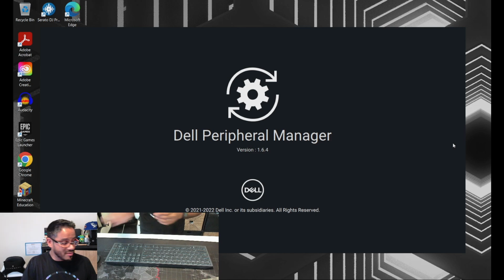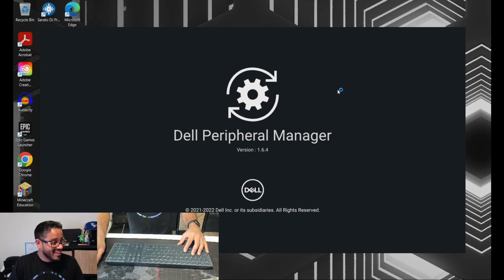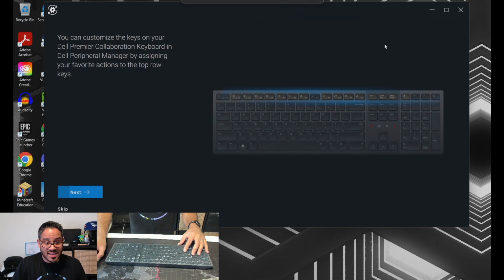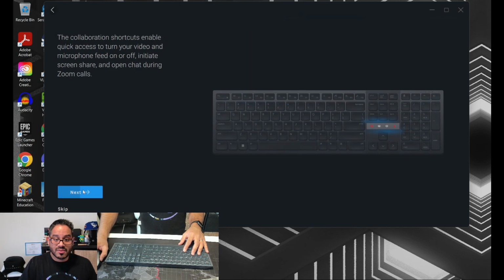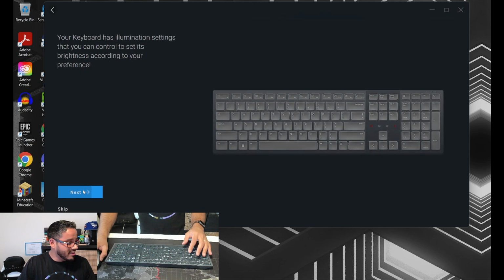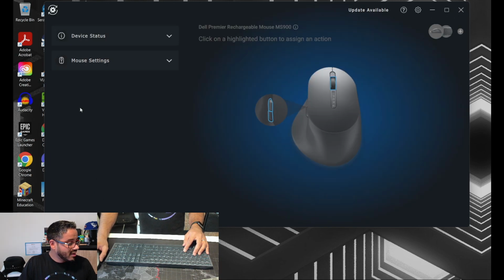So I'm gonna go ahead and pull up Dell Peripheral Manager. As you're well aware, I talk about this quite a bit. Once this quickly loads, you are gonna see what we see from a first time experience perspective. So right on screen, it's talking about the collaboration keys, which are gonna be right here. Once everything loads, keyboard's ready to go. You can customize the mouse. So you see the devices that are connected here.